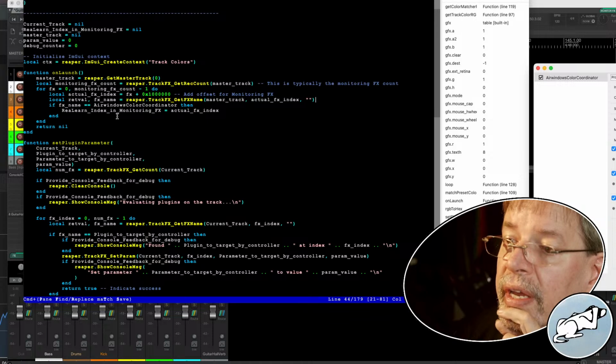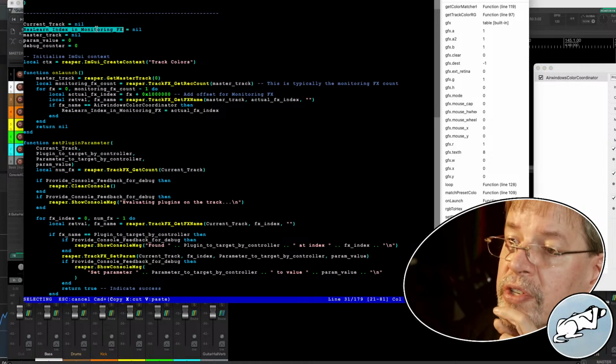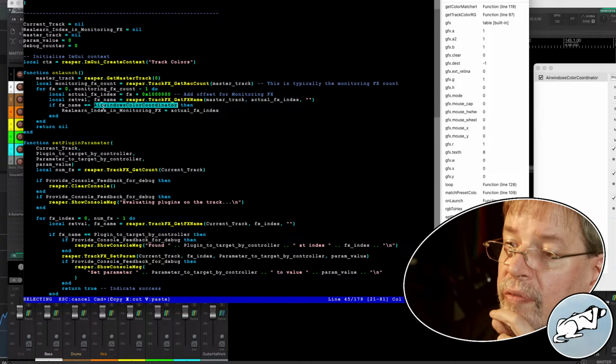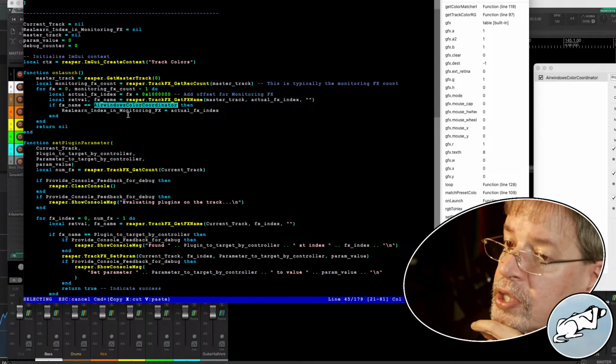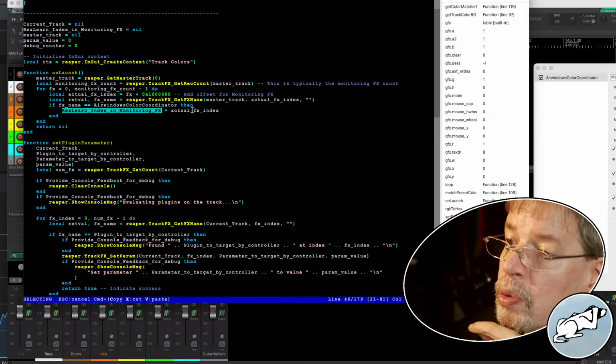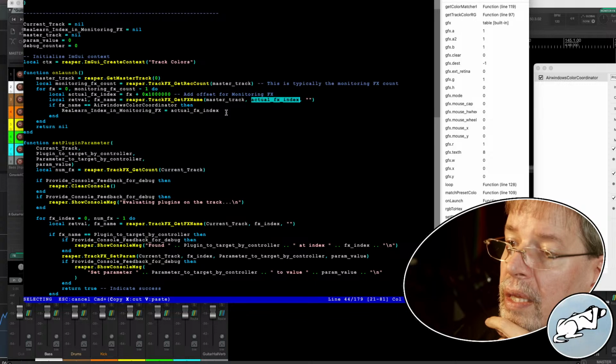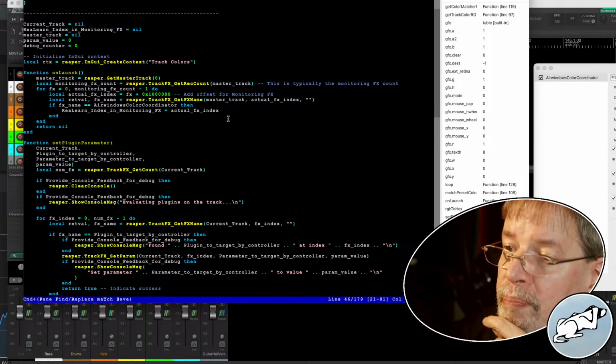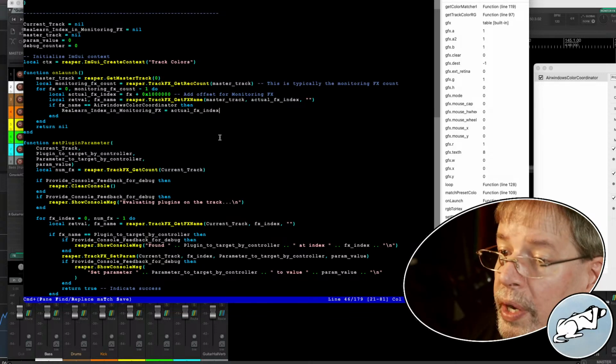Oh, interesting. Okay. Well, no, we've started this off, and then we're looking for the name. But if the name is correct, then it sets this to what actual FX index was, which is something that you get out of this. I'm betting that that was a relevant point.